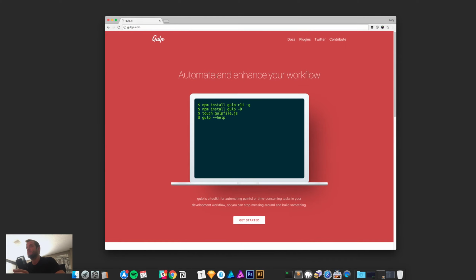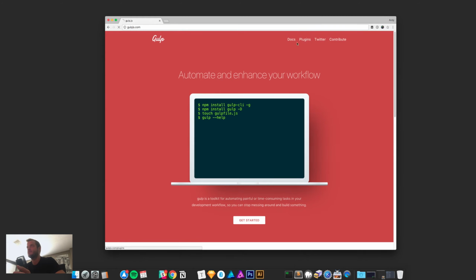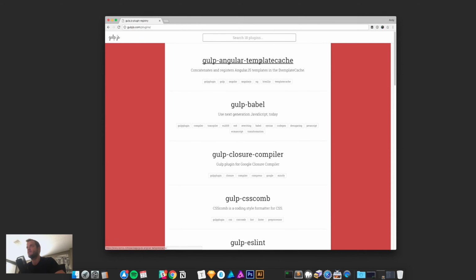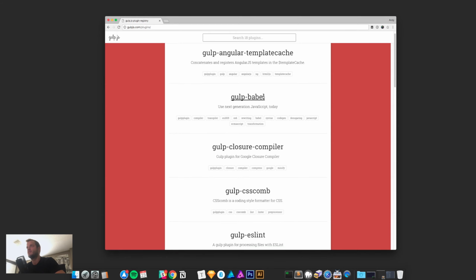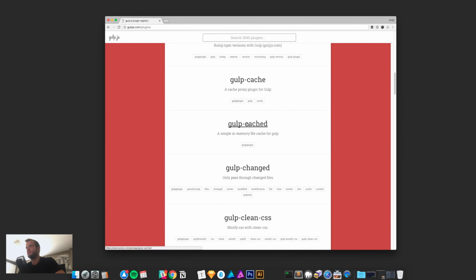It can also compress images. It can create SVG sprites. There's a ton of plugins. As you can see here, you can just search for a ton. If you use Babel, you can do that. Just a lot of stuff to help you in your workflow.